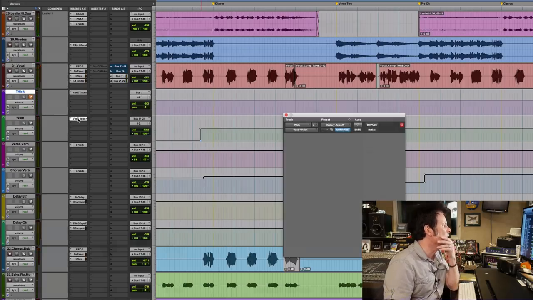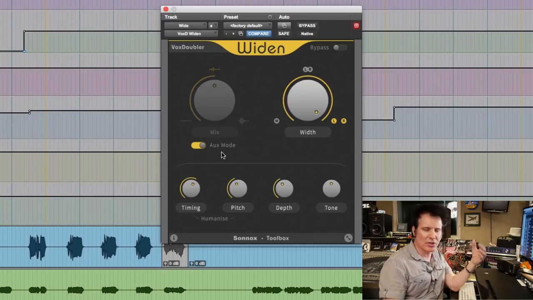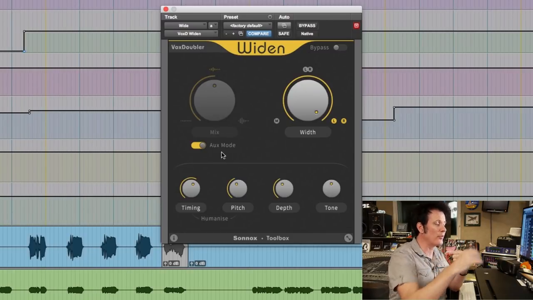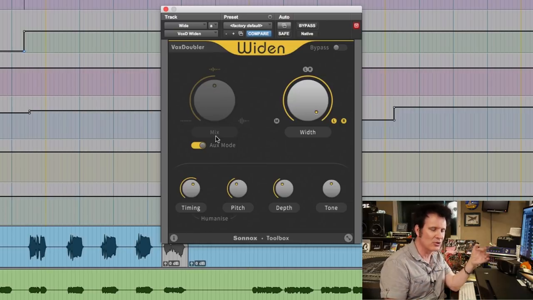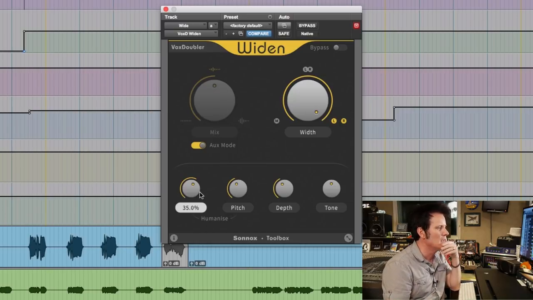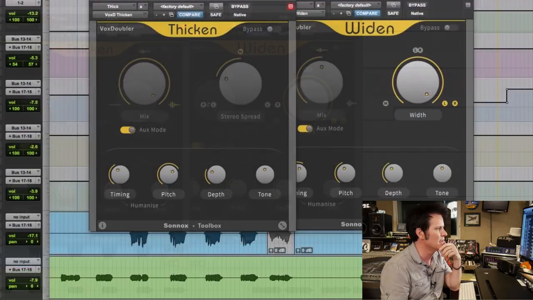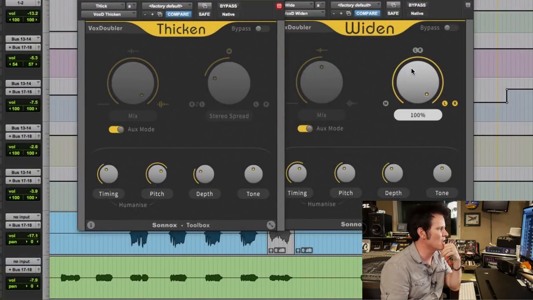That's great. So that's just a quick and easy. Put it onto auxiliary mode because it's on an auxiliary, not on the vocal. If you wanted to put it direct on the vocal, not that I do that, but if you did, you've got a mix control so you can blend in the effect. You've got timing again, you've got pitch again, depth and tone. You've got the same basic controls that we have on the vocal thickening here, but we can adjust the width dramatically.